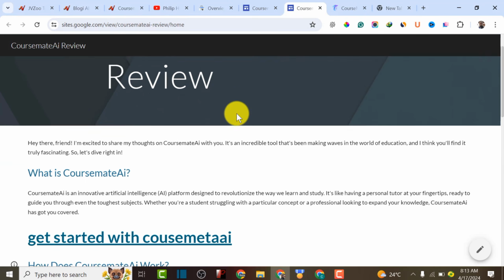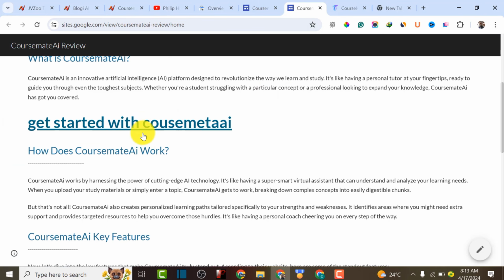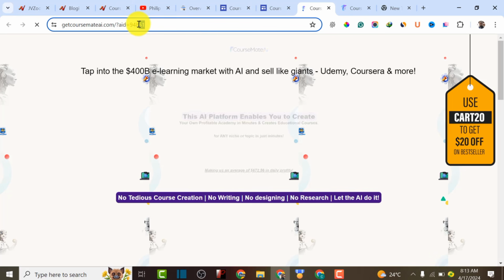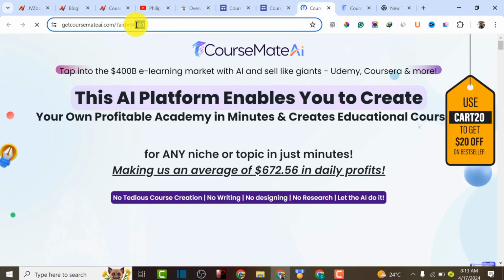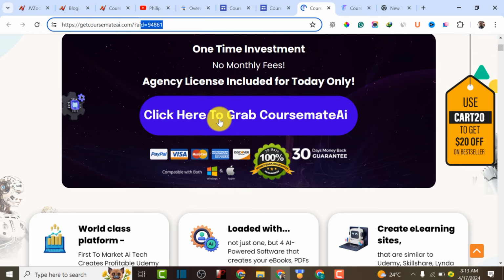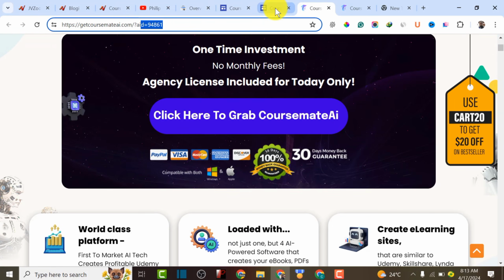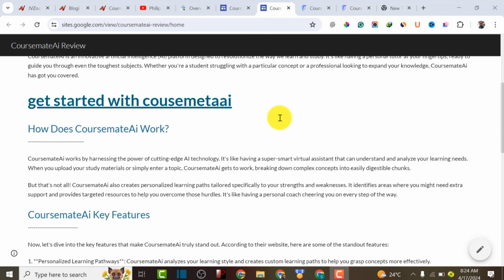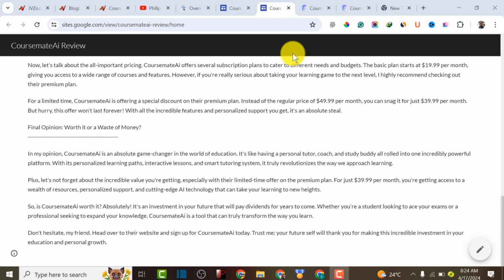So we can view our website. As you can see, this is the website, and whenever someone clicks on this particular link, it's going to take them directly to our affiliate page to make commission. And if they buy, as you can see, this particular AD96 is my affiliate link. If a person clicks here to buy Cosmate.ai, I'm going to make a cut of commission as an affiliate.